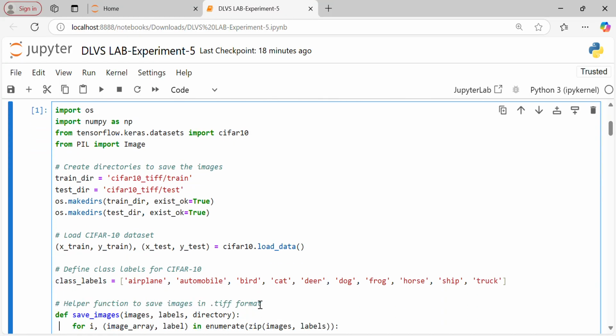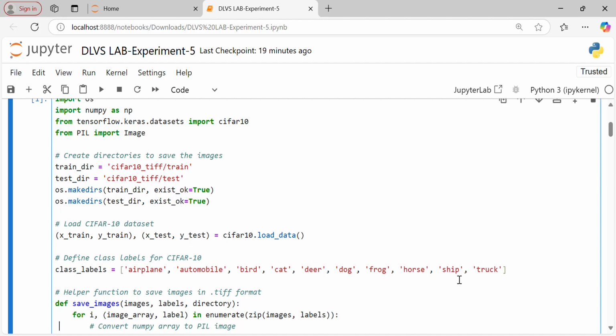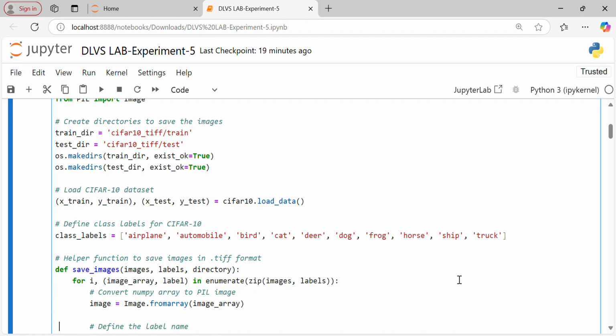Different labels are defined here. These are the 10 labels present in the CIFAR-10 dataset. Next, I will use a helper function to save all the images of the CIFAR-10 dataset in .tiff format. So I will be defining a function which will store the images in .tiff format, and for every iteration it will go through all the images of all the labels. That is, it will iterate through each image and its corresponding label.